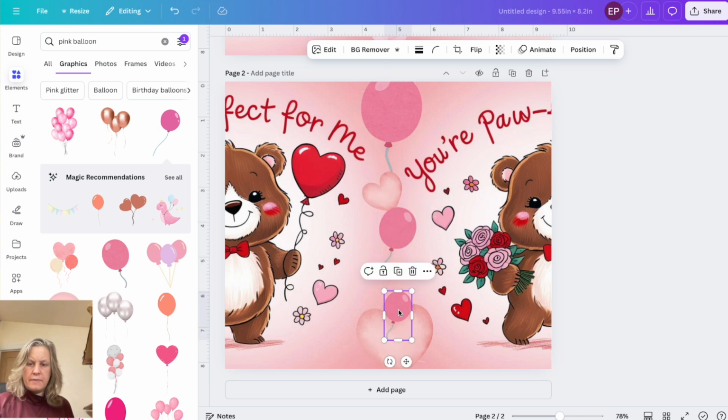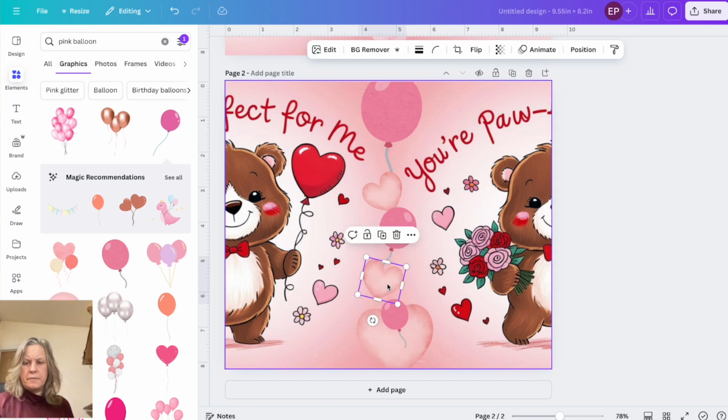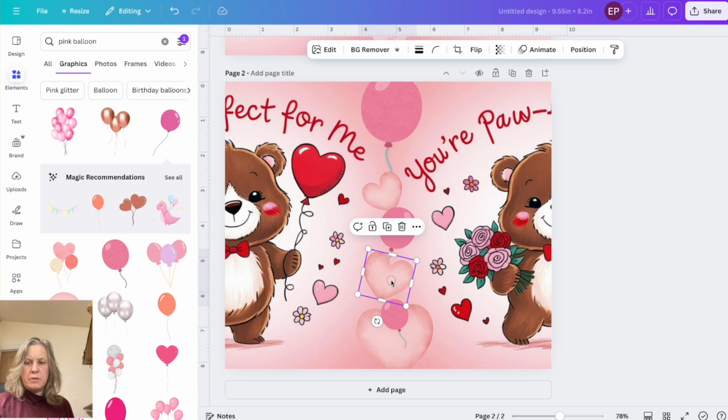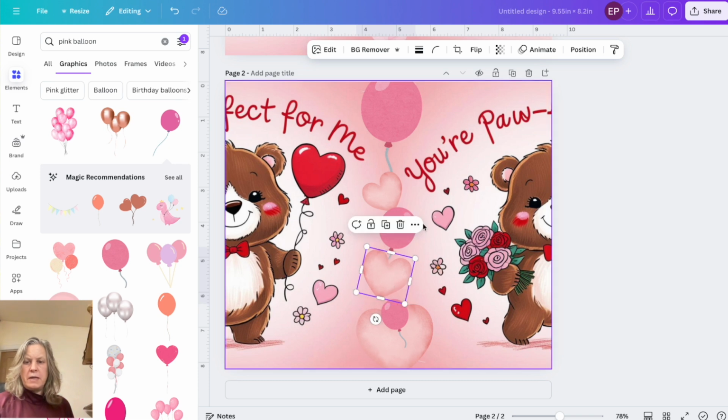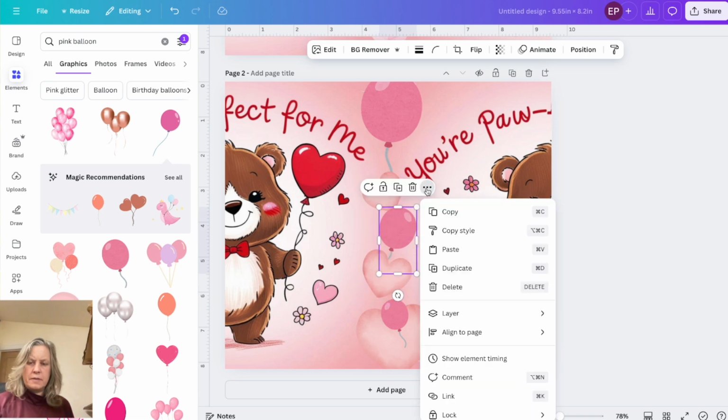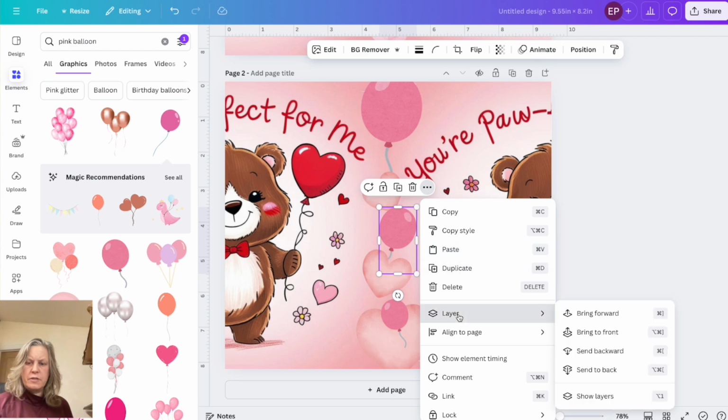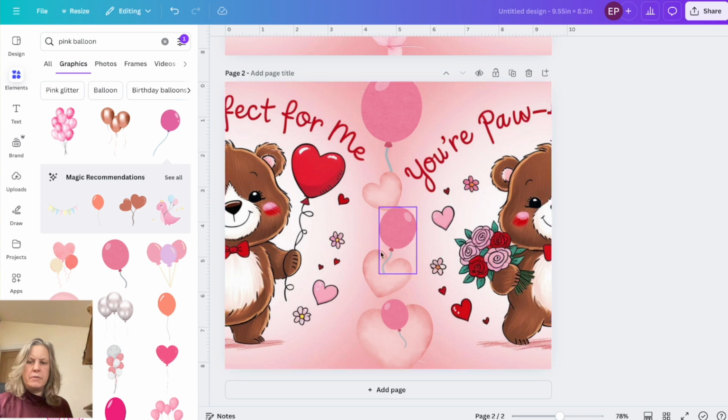Again, flip horizontal. We may want to turn that round as well. And you can make it a little bit bigger, smaller, whatever you want to do. You might even want to make that come to the front. So layer to the front, and then the balloon tail sits over.